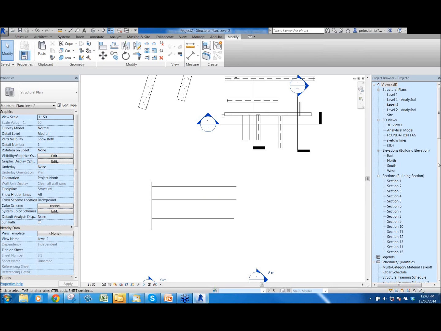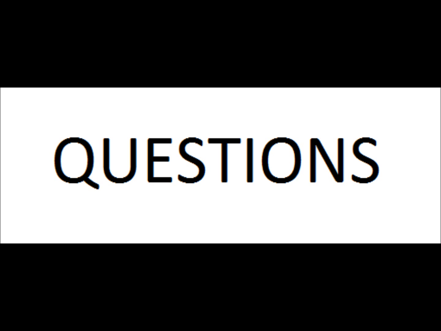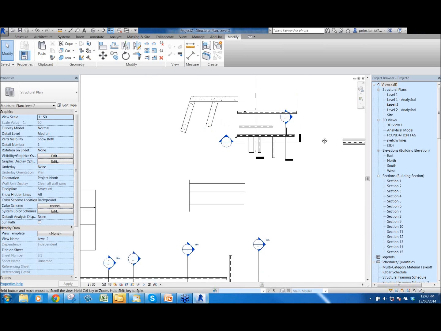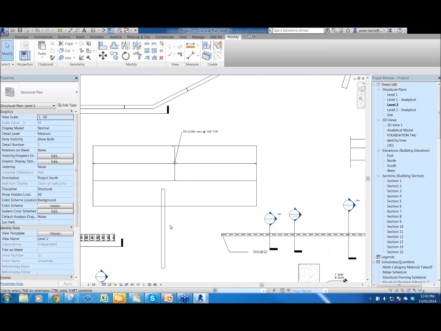Okay, so that's all I had to go through. So that pretty much covers most of the slides. Now, I've just got a question here from Chris. What are the shapes for? So I'll just go back over to my reinforcement.